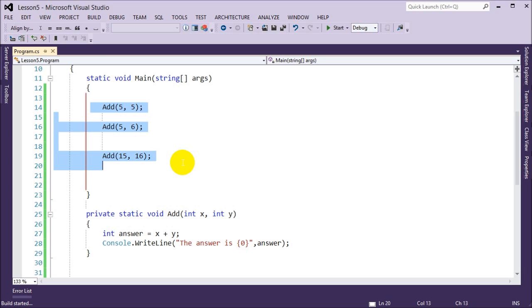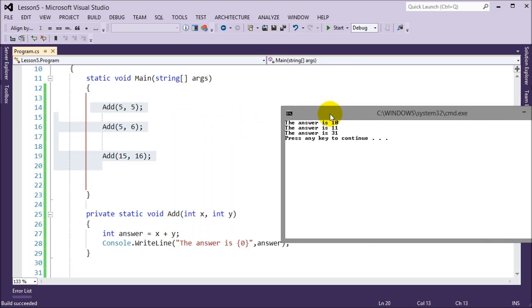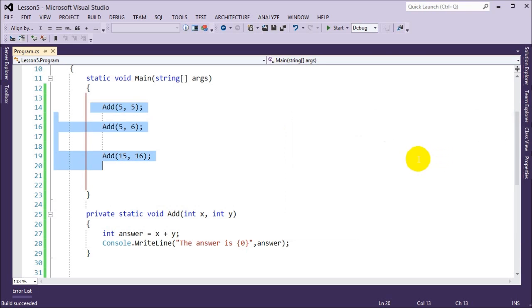So as you can see now, if we run the program, we see the answer is the same for all of them, and it's fixed for every single one. So this is one important reason why we use functions.